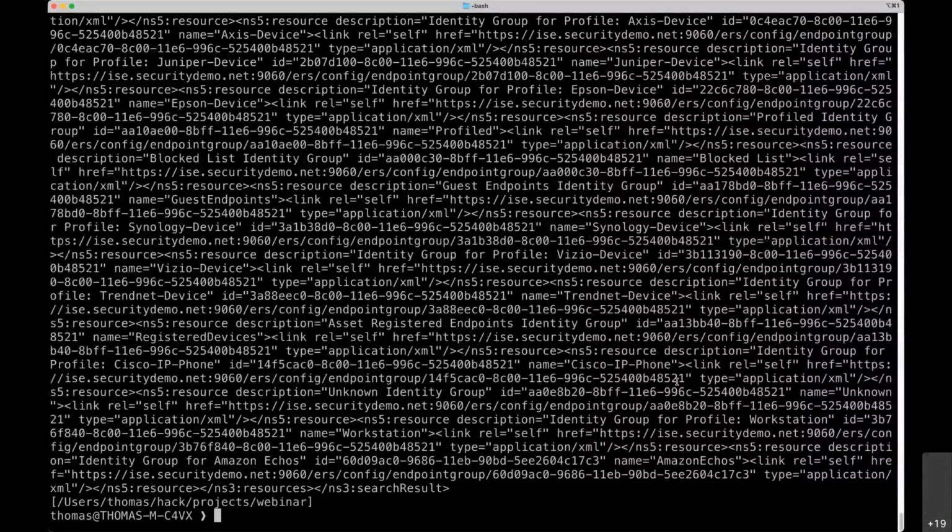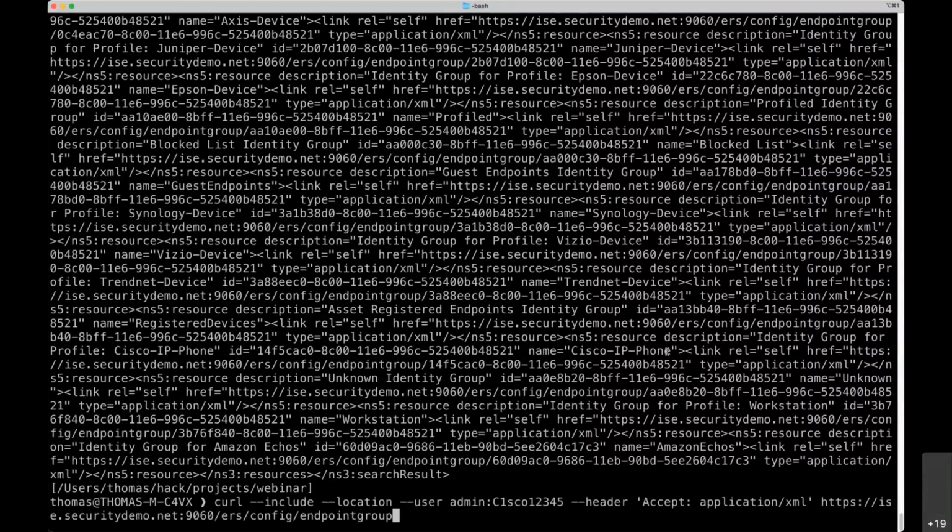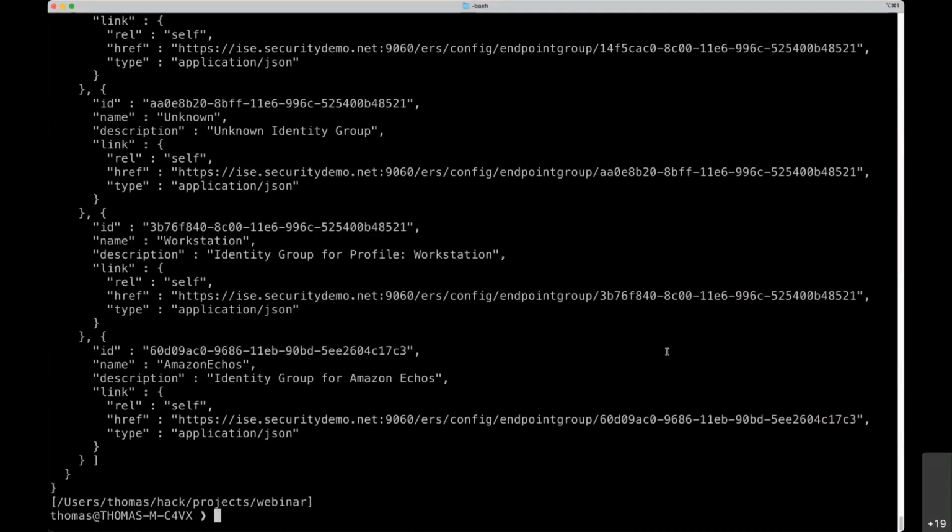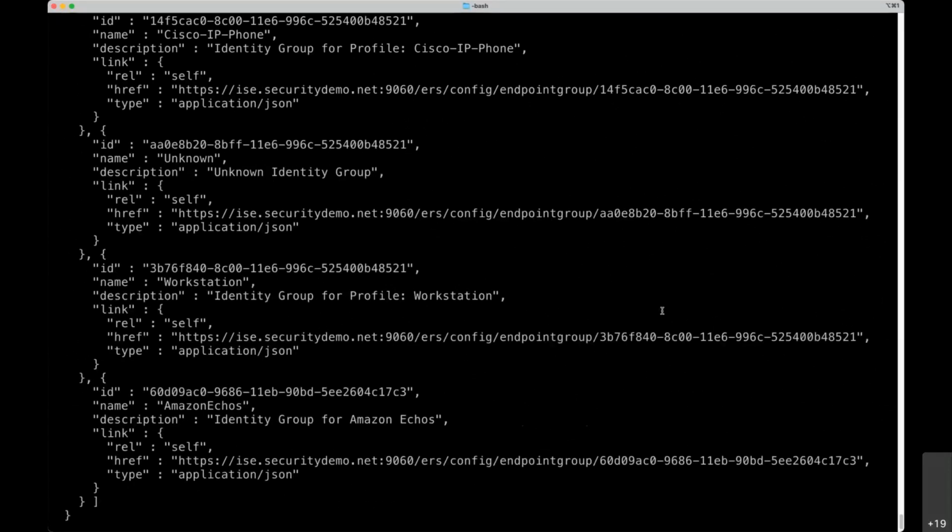There's our XML data coming out of ISE now with all of these endpoint groups. So that's nice, but this is kind of ugly, not very readable. So let's go ahead and do JSON instead. So the way we know we're supposed to do that is to come over here and ask for JSON instead of XML. Okay, there we go. Now it's much prettier.